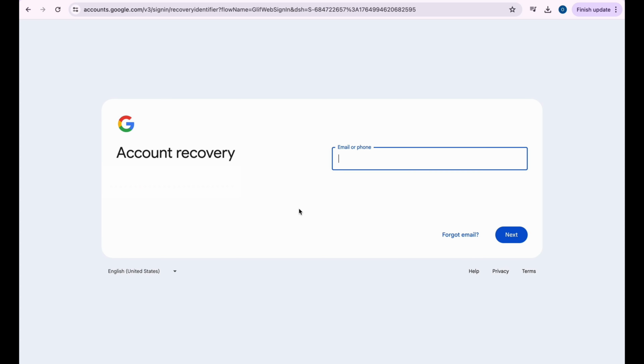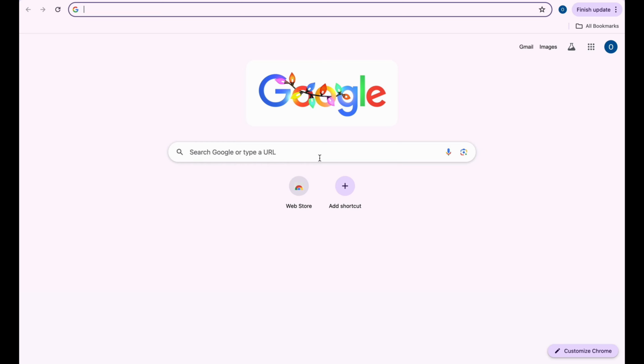Be honest, keep your explanation simple, and clearly state that you believe the suspension was a mistake. If your account was hacked before suspension, mention that as well. Once finished, hit Submit. Google may take anywhere from a few hours to several days to review your appeal.